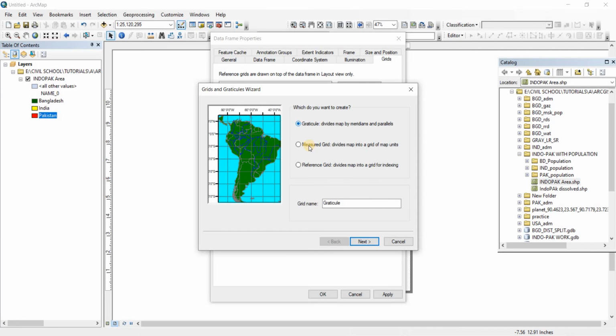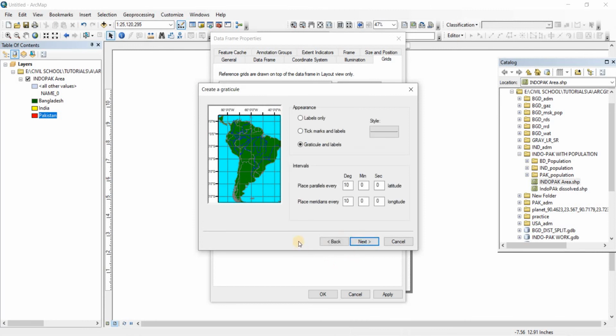You can create graticule, you can use measured grid, you can do a reference grid, and here is an example showing you. So we're taking graticule, and you can set the grid name as well. So I'm keeping it as graticule, but you can give it any name you want. And let's go to next. Here the appearance, here's the preview of the appearance.